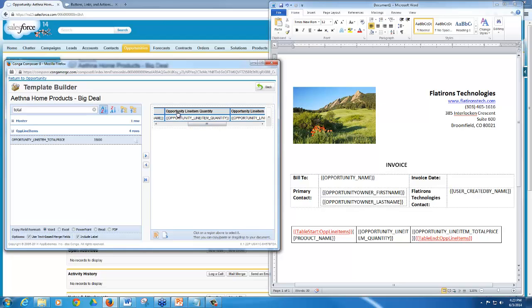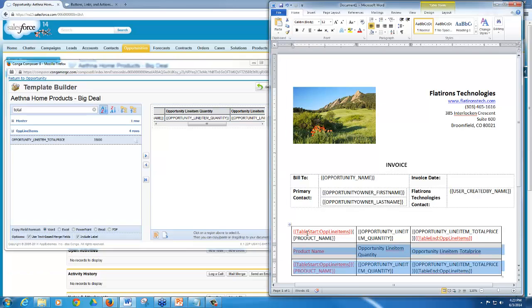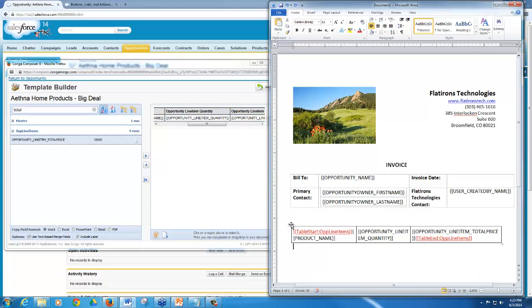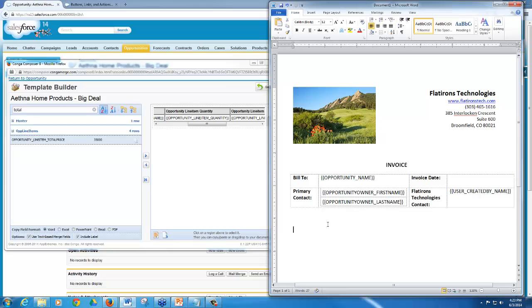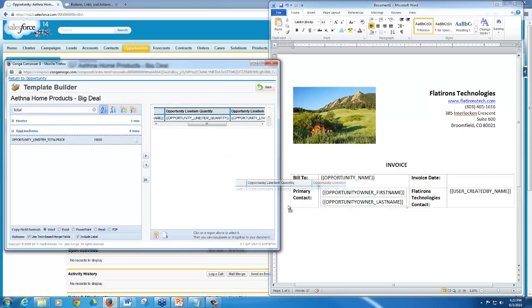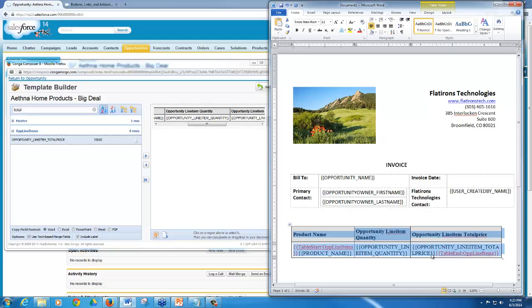So again, if we click the table, we can copy paste it or click and drag. Let me delete this old table that I had in there. We don't need it in twice. Click and drag, and there's our table.